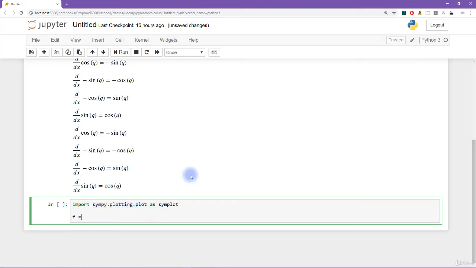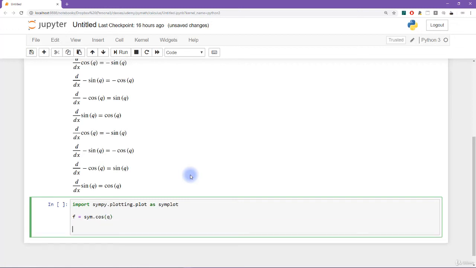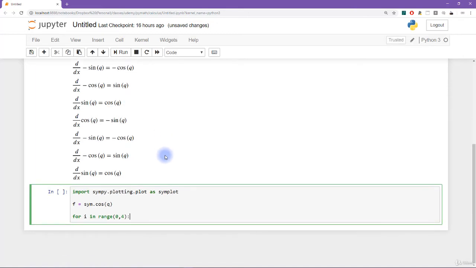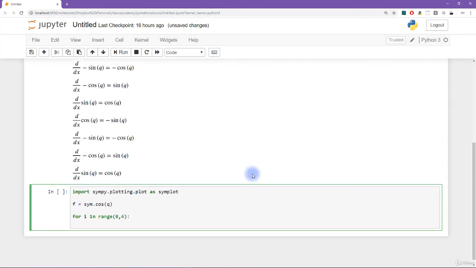All right, so let's start again, resetting f to be sym.cos of q. Now I'm going to loop again, except this time it's not going to go in 8 steps. We're just going to go through this loop once. Okay, so what do I want to do? I want to say something like p.extend and then insert a plot in here.